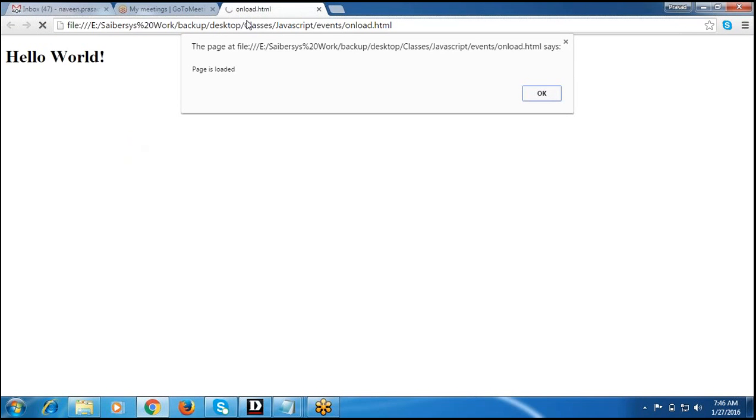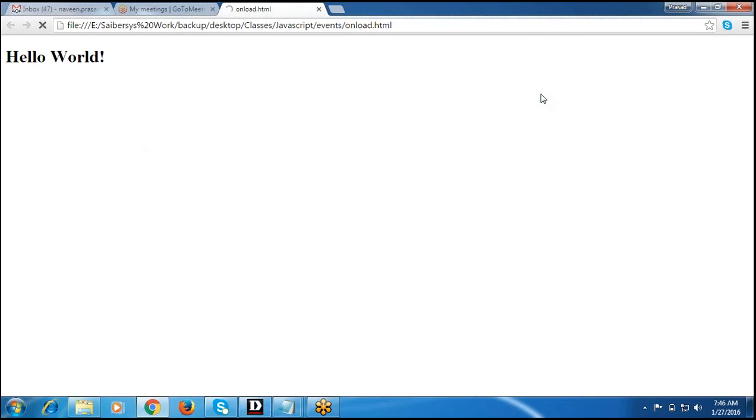So here I'm running this onload.html form. This form is not loaded fully, but this event has occurred. Okay, onload event. When you press OK, the loading is completed.